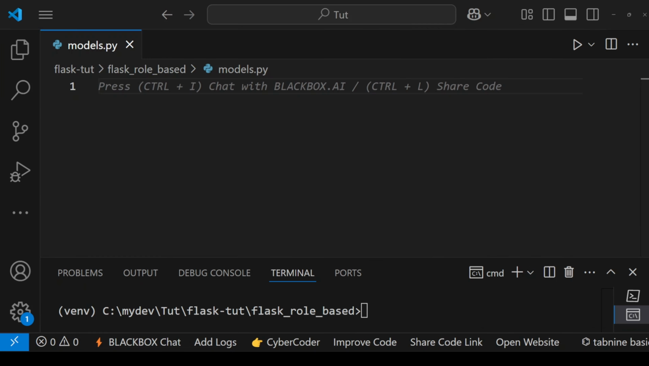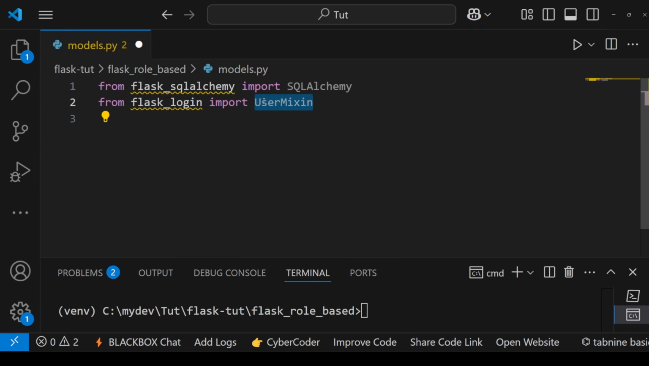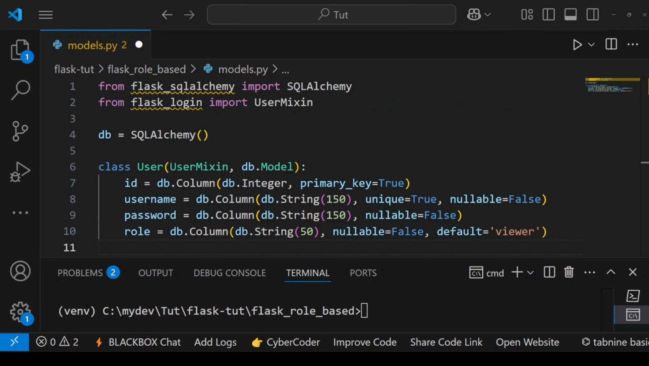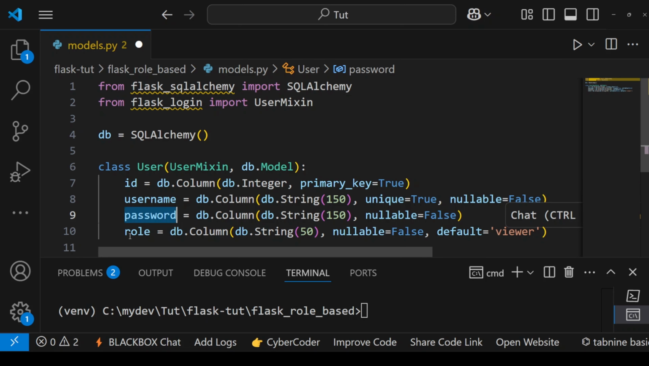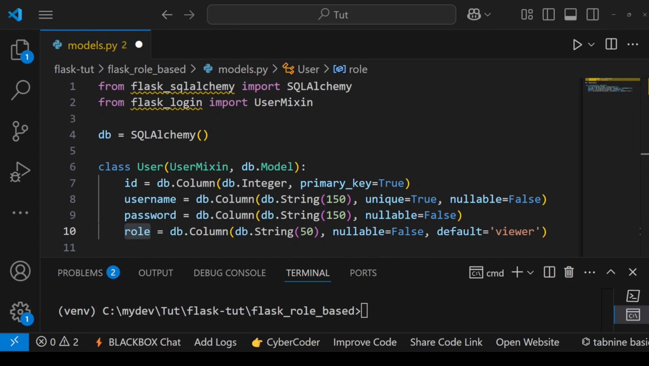Now, inside our models.py file, add the following code. Here, the UserMixin gives our user model more built-in login session behavior, like is_authenticated and get_id methods. The ID will be a unique ID for each user, which auto-increments. We don't need to touch this. The username and password will store the username and password hash. While role, this is the magic sauce. It tells us whether a user is a viewer, editor, or admin. Let's move on to allowing users to register.